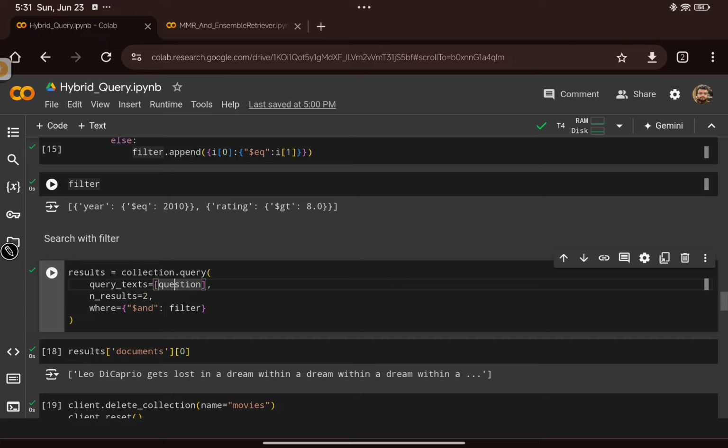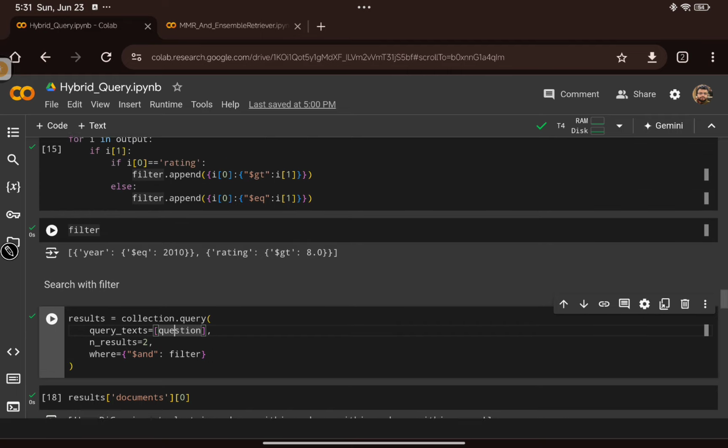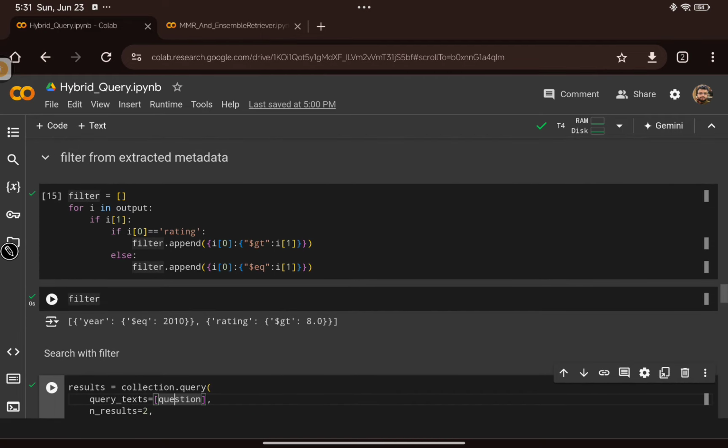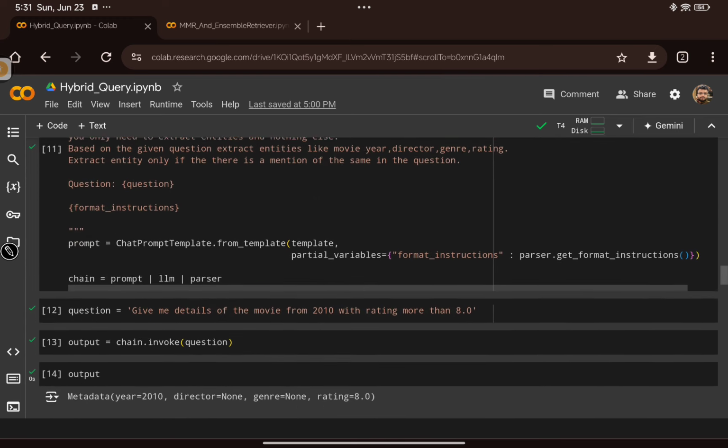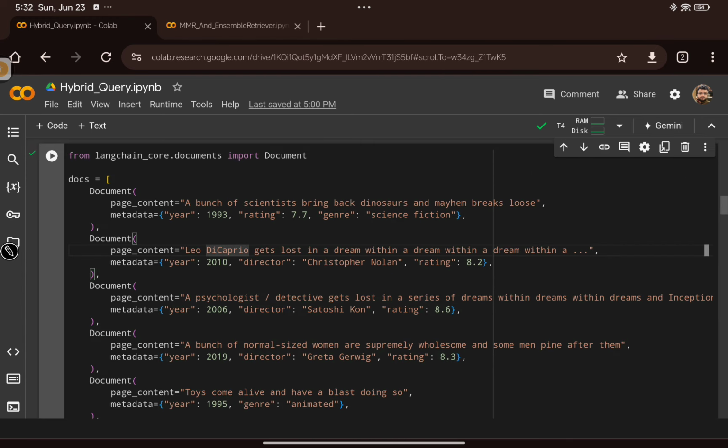If you see the document list, this is the only document that is meeting this criteria of year equal to 2010 and rating greater than 8. This is the document that is matched, and it is returned from this vector search.